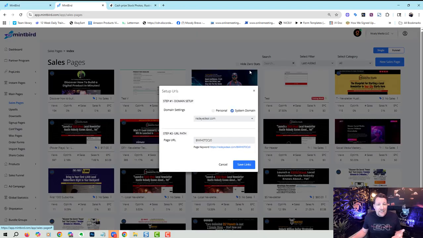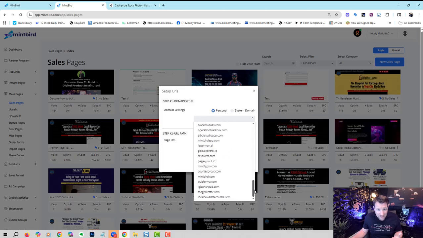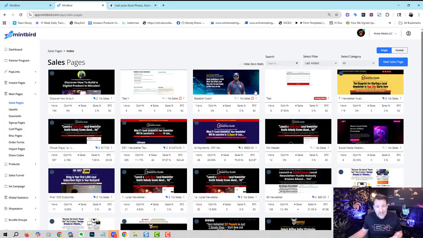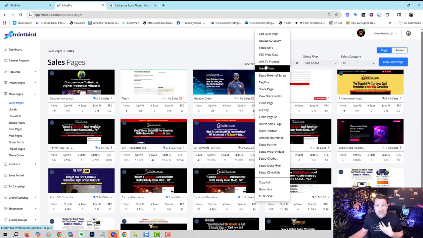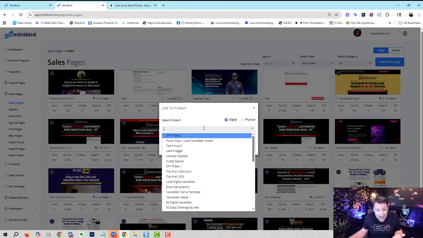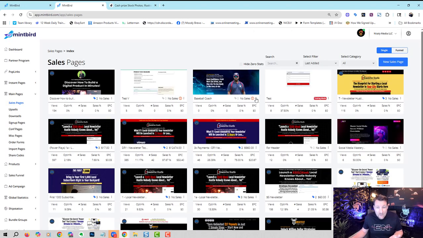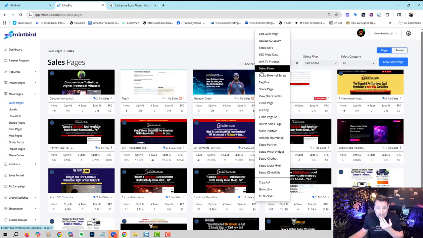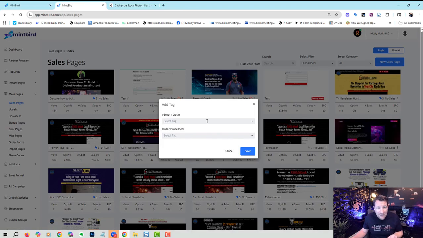So I can come over here and very easily set up my URLs, and I can pull all of my domains in here. Like, look at all these domains that we have just in this one account. And obviously we have several accounts, okay? I can also come over here and very easily link to the product, right? So here's all of my products. And so it'll tell you when you're not linked to a product. Let's see, what else? I can set up pixels. I can set up external scripts. I can do what are called tag fires in our system, right?